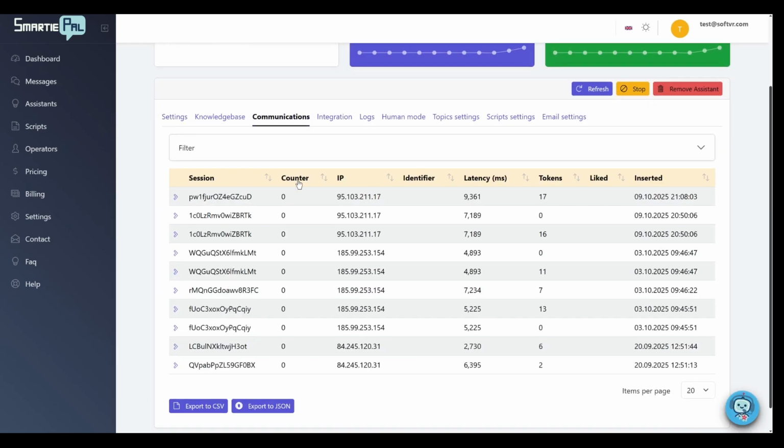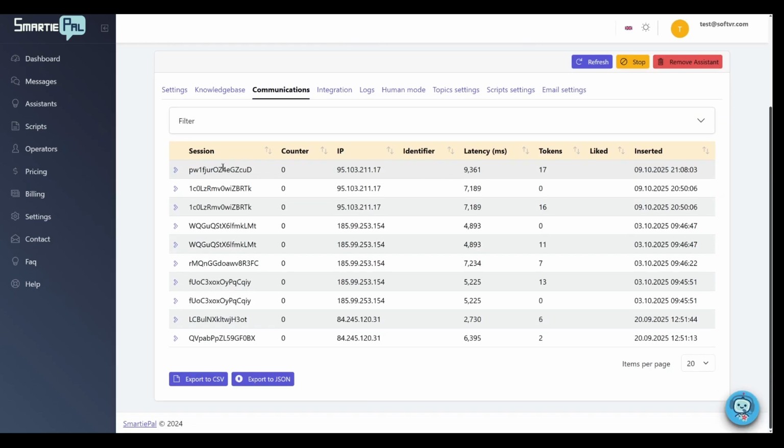The interface displays a comprehensive table with several key columns, among others. Session, a unique identifier for each conversation. Counter, the number of message exchanges in that session. Latency, response time in milliseconds, useful for monitoring performance. Tokens, how many tokens were consumed in that conversation. Liked. This column lets you evaluate the conversation feedbacks from the users and whether they liked or disliked the answer they received.